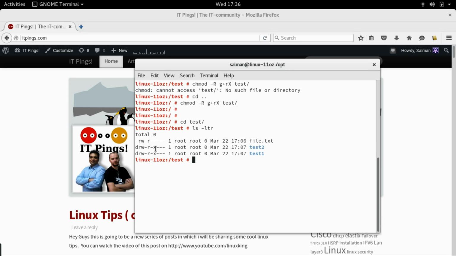So this is really important because sometimes we don't want to make our files executable, but we do need executable directories to enter into those directories.